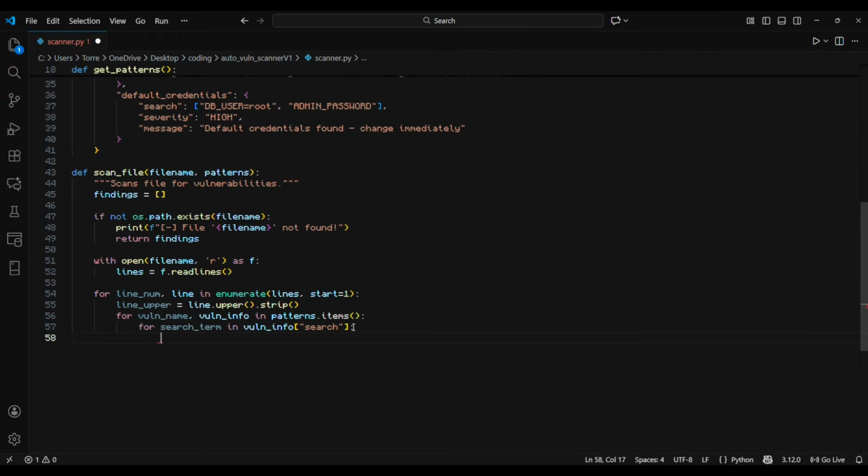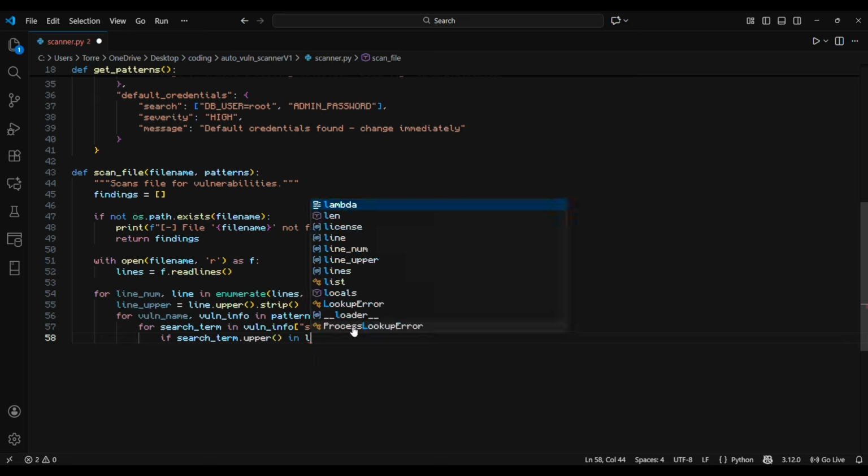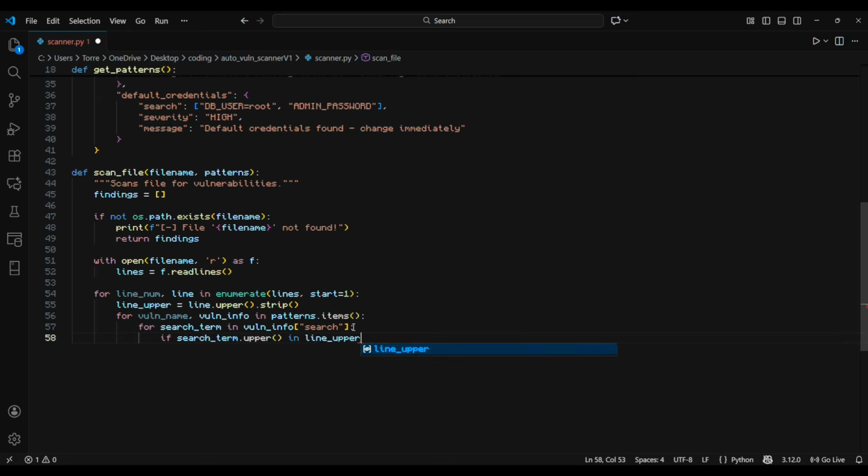Continuing with the code, you can see that we are going to be making another if statement. This is going to check whether the search terms like API key, password, or something like debug mode equals true appear anywhere in the current line of the configuration file. Findings will be used so that when a match is found, this will add a dictionary representing that vulnerability into the findings list above.